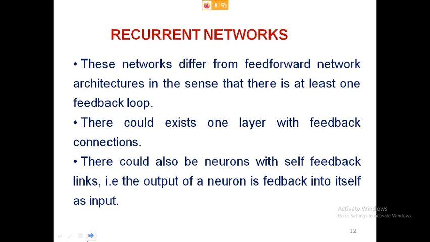The last one is recurrent networks. The recurrent networks also look like feed forward networks only. As the name suggests, a recurrent network needs to repeat. That means it will have some feedback path also. The feedback loop may be from the output neuron to the input neuron or from the output to the output itself. So if we find any one feedback link, then it is called a recurrent network.